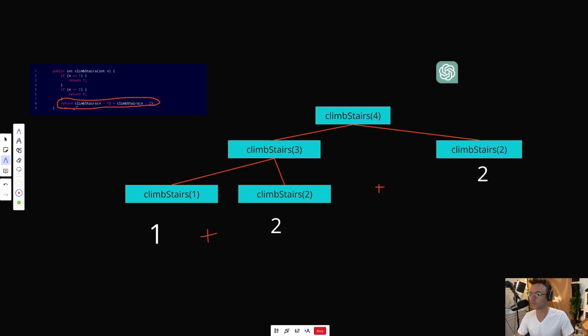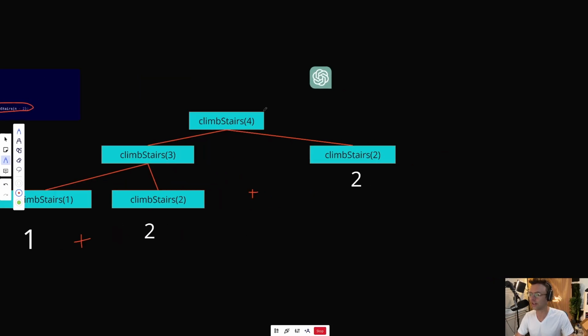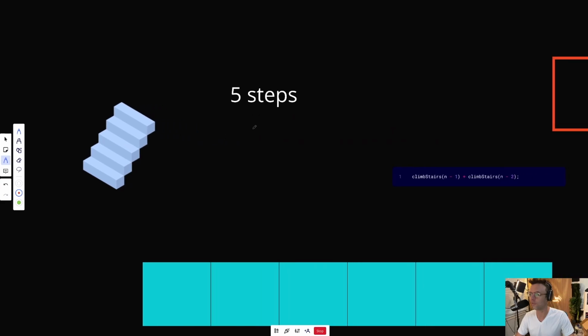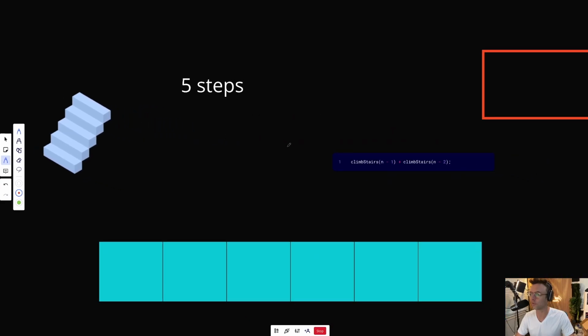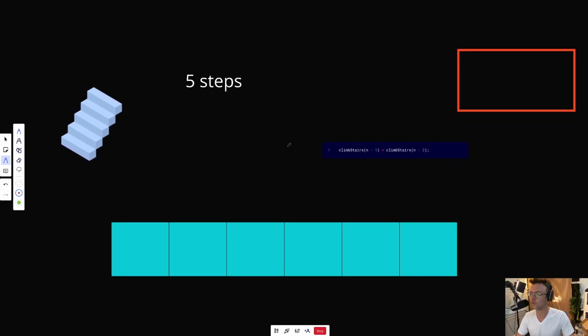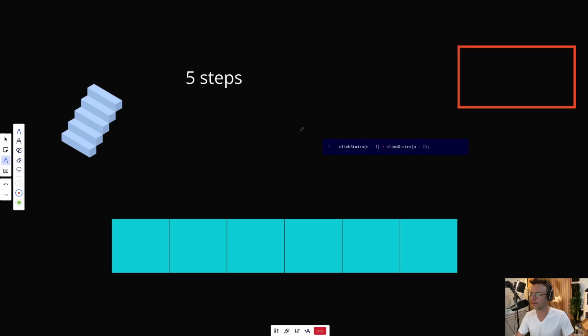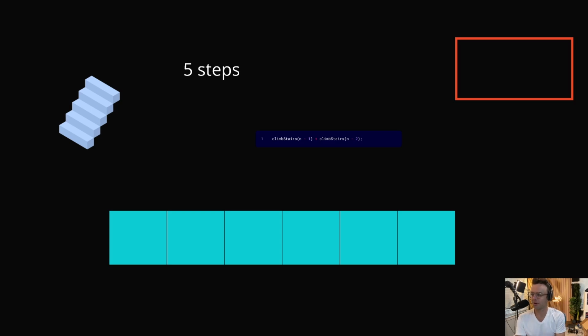What we're going to do is extract this calculation out. We're going to put it into a for loop, and we're going to use an array instead of a tree to drastically decrease our time and our space complexity. And let's just solve this step by step. Dynamic programming is all about increasing speed and cutting down on space. In order to do that, we're going to do a couple things.